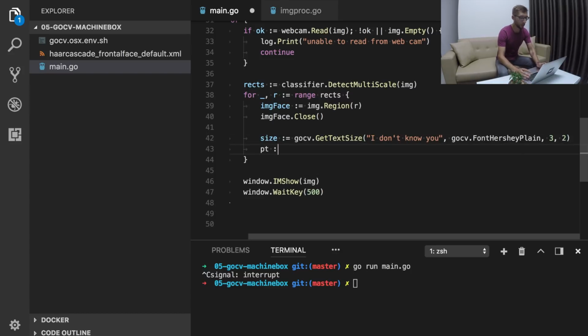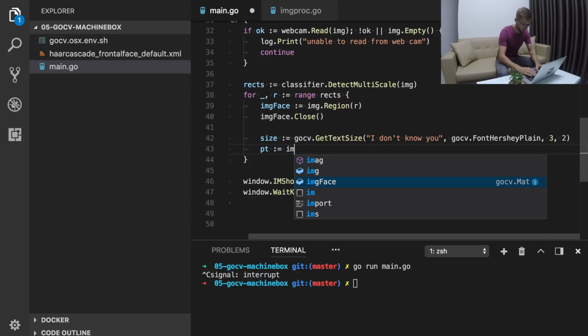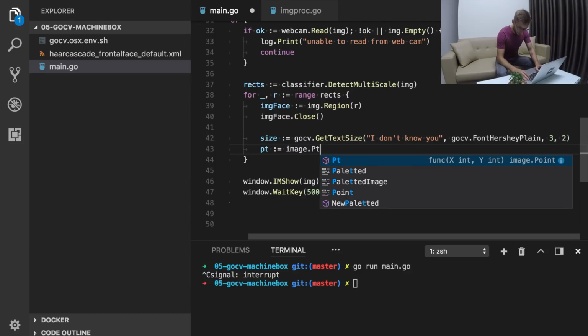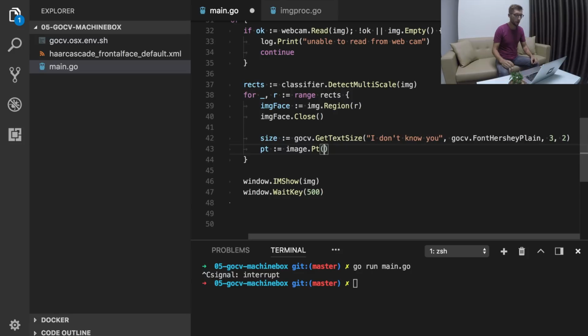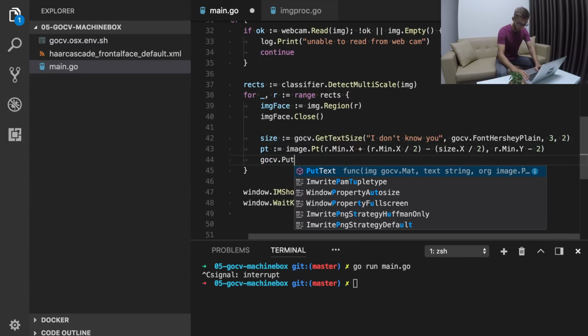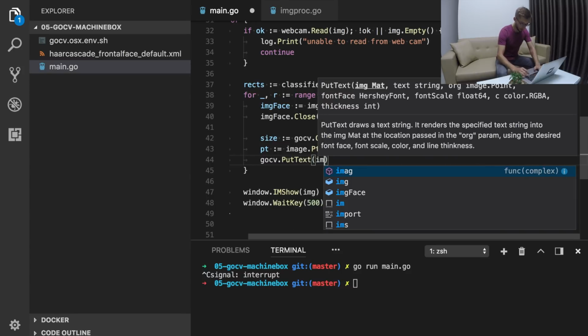Now let's initialize a point where we put the text. So we can use the image package for this. Right? And now we need to calculate the coordinates. So our text will be above the face. So x will be r.Min.x plus r.Min.x divided by 2 and minus size.x divided by 2. So it will be centered. Alright, and then vertically we can use just r.Min.y minus 2, for example. Cool, now we can use GoCV.PutText.